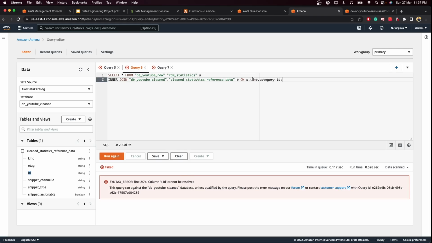Let me just copy. Okay, let me just run this particular thing. Now we got the error. So you can write this particular query. What we are basically doing, from this raw statistics, we are using the category ID from this particular table, and from the JSON file, which was the cleaned version, we are using the ID from that. So the JSON file contains all the different category IDs, and this file contains all the different videos with the category ID. So we are using category ID to join on top of that.